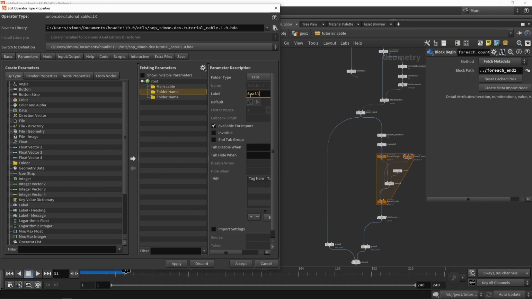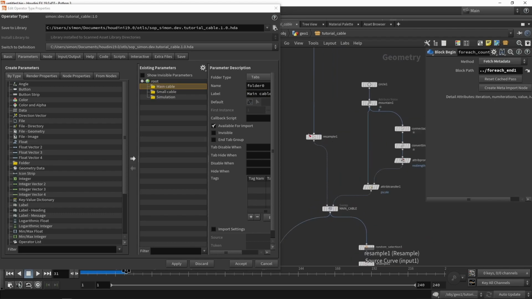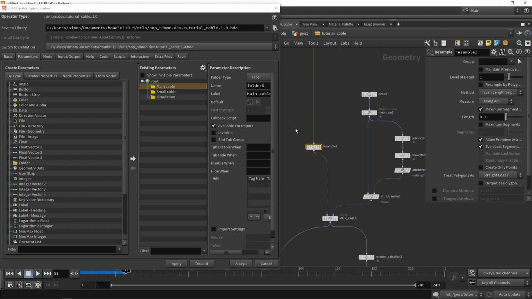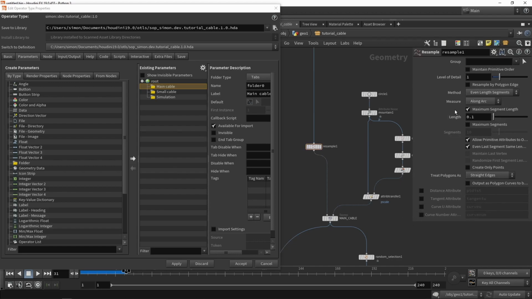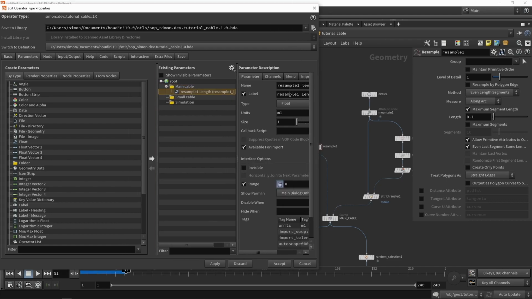We have our main cable, sub cables, and then we have simulation options. So let's start now with the main cable first. We can, for example, here have the resolution or the resampling. You can expose this in case you need this. So let's say here, resampling. You can just rename this to maybe resolution.